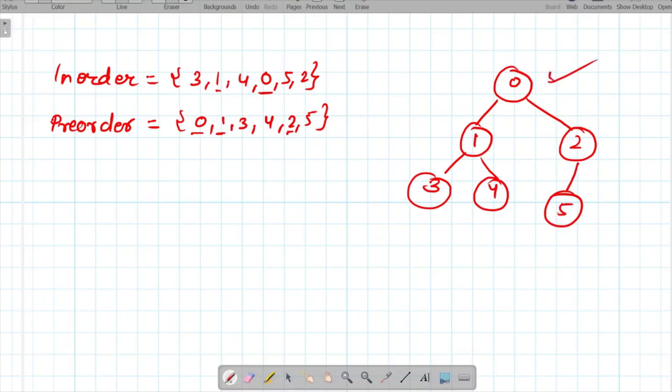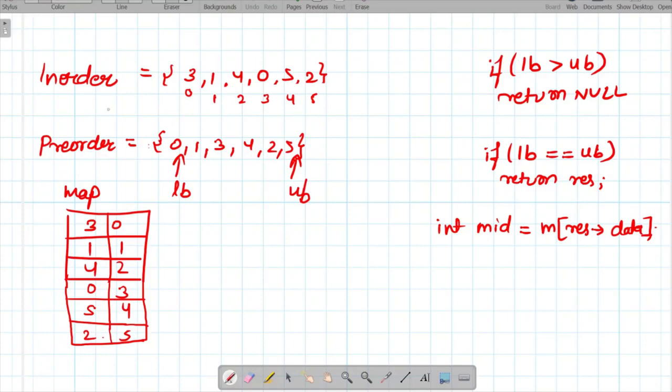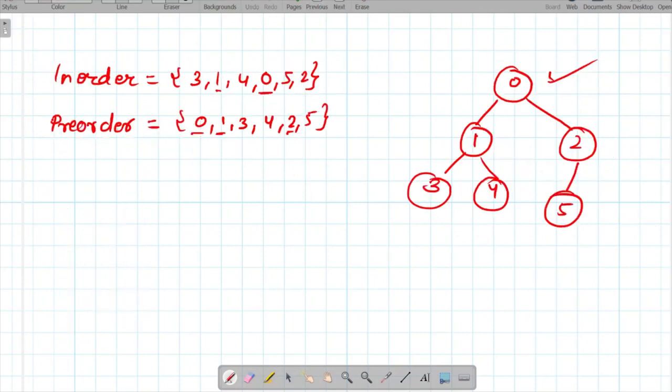So now what's the logic of the code that we will write in this case is, because there are multiple iterations, and we also have to take care of the lower bound and the upper bound pointers while traversing the given nodes. First of all, the in order and pre-order traversals are given to us. So in order is 314052 and pre-order is 013425. So this is the same example I have taken, which we have solved here.